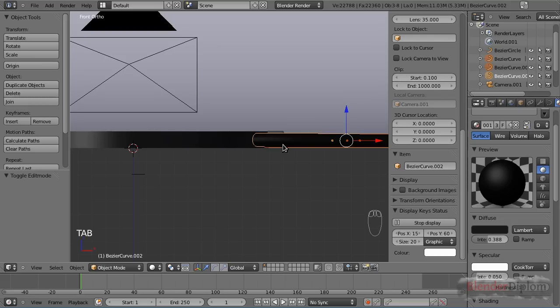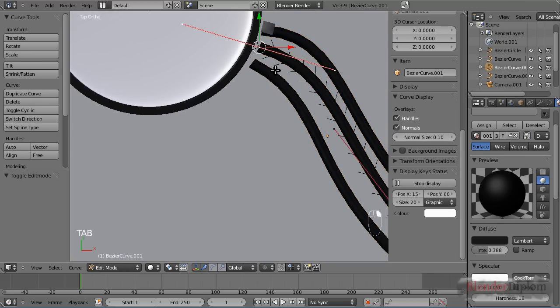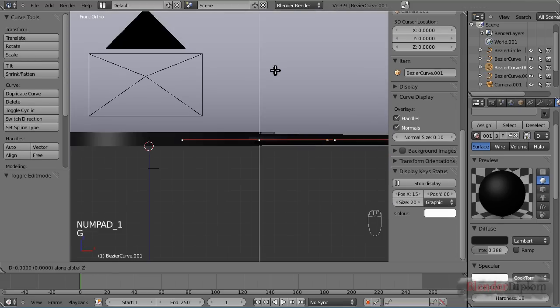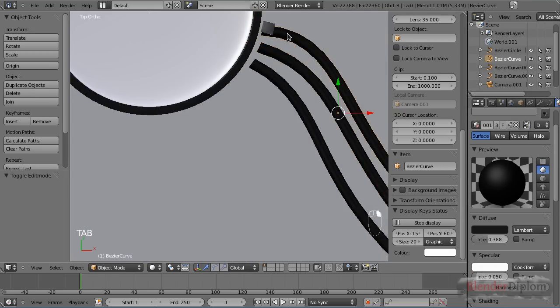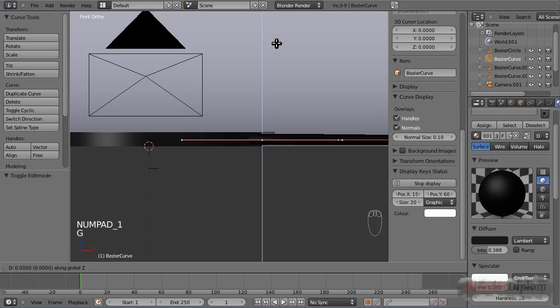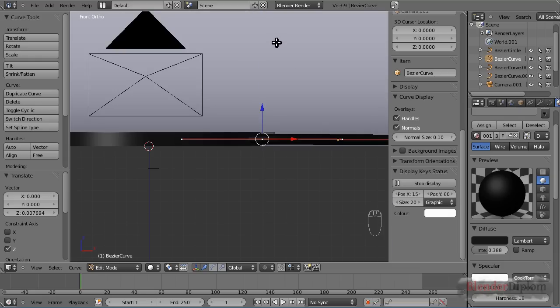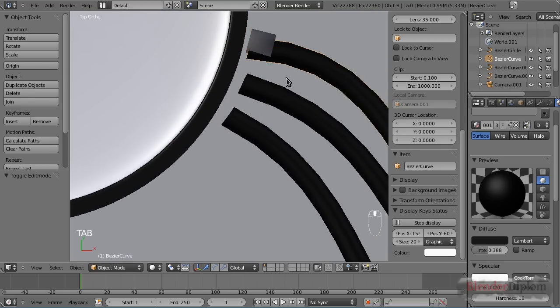Then do this again with this one, edit mode, select a tip, move it up a little bit. And with the last one, tip, 1, G, Z, upwards just a little bit, and now we should have our chords.